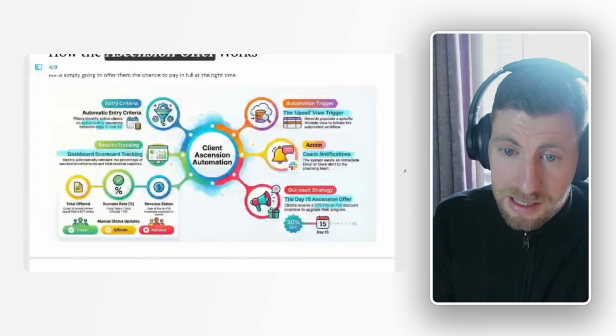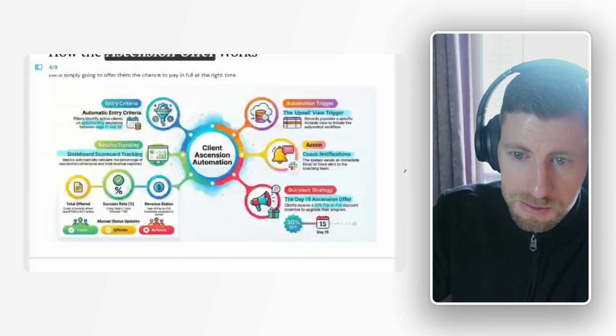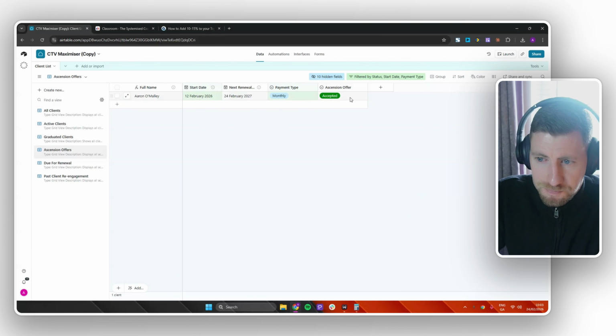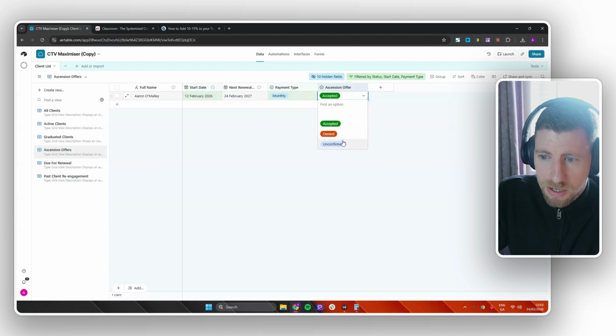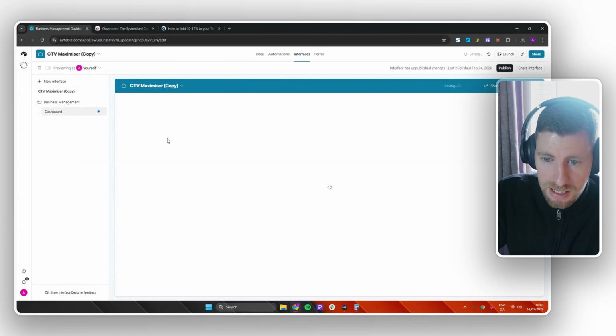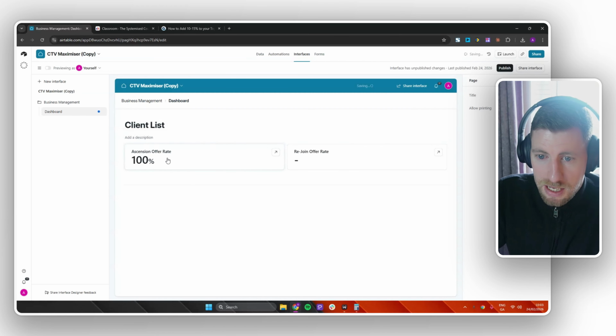And I'll show you exactly how to build it on Airtable. It will look something like this, where they will populate into the list. We can track then whether they are accepted, denied, or unconfirmed. And then that will actually track the data for us to be able to see, like, right, well, of all the offers that we put out, here's how many people accepted the Ascension offer.